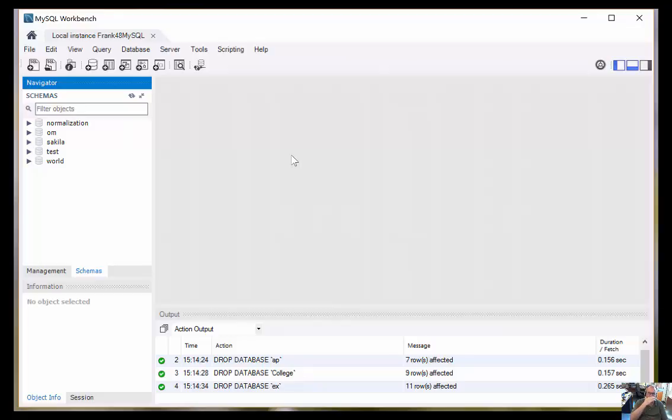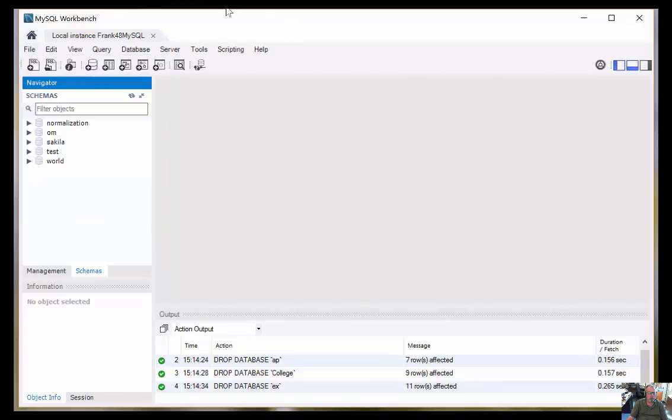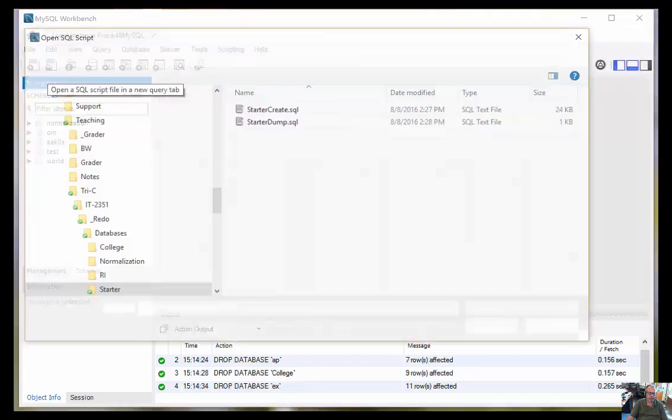I've got MySQL open here, and what I'm going to do is come over here to the File menu and select Open SQL Script. Notice you can also press Control-Shift-O, or you can click on this button right here, which is open a SQL script file in a new query tab. So I'm just going to click on this button on the toolbar.